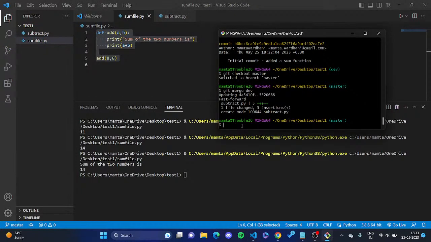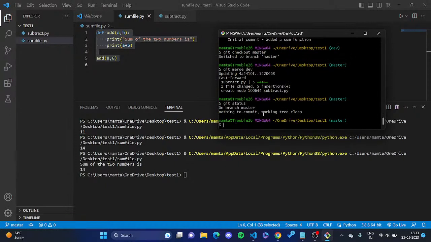So this is what happens. You merge all the features together once they are approved. So now when I say git status, nothing to commit, working tree clean. So both of the files are tracked by my git. So this is how your git works.